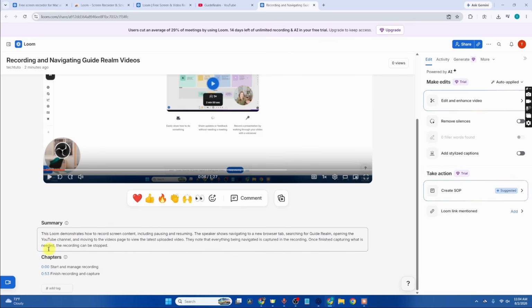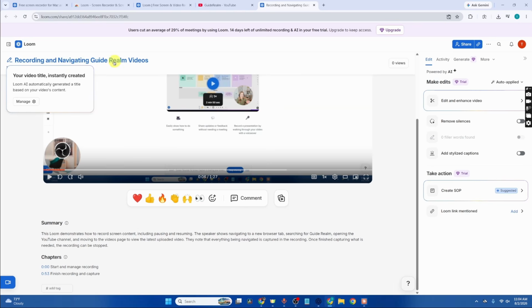So here you can see the summary, and you can see it has even added chapters with timestamps. And this is the heading that I was talking about, generated by Loom AI. This saves you significant time from manually writing a title yourself. Loom AI also has an option to remove filler words and remove silences. Filler words are things like "like" and "so".